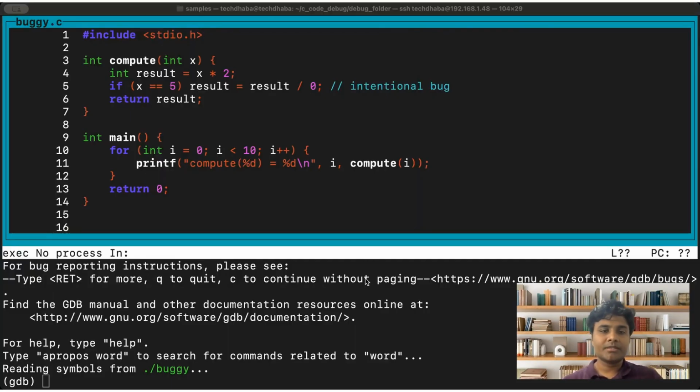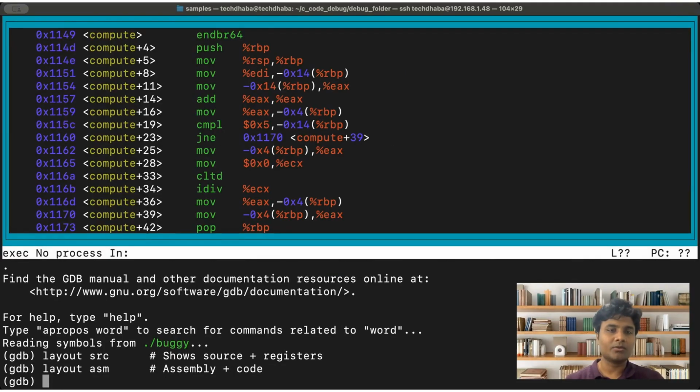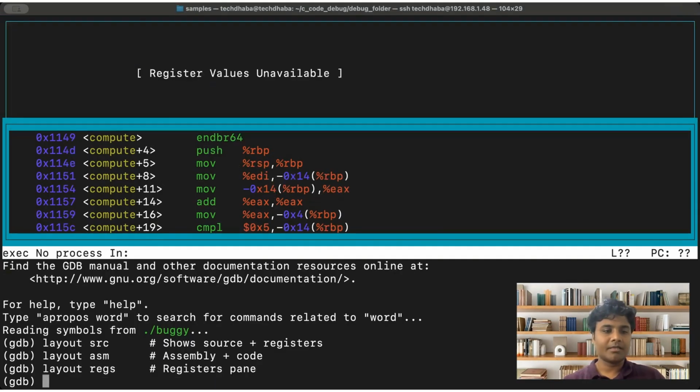So I will tell you the commands I'll use to lay out my code. Suppose I want to see my source code. I can just write layout source, which is already visible, so there is no change. But what if I want to check the assembly code? layout asm, and I could see that I went to the assembly code. And the third option is if I want to see the registers in the code. So this is my register layout.